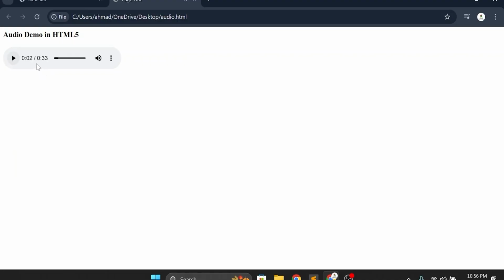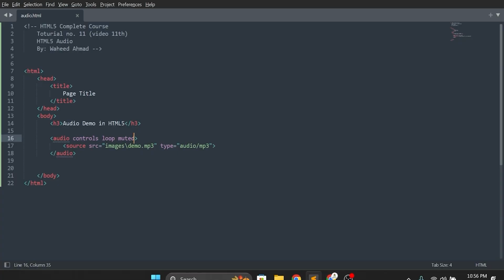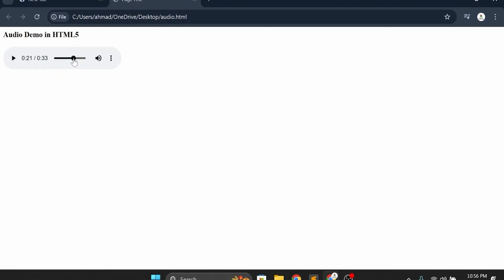Did you see it? It's on loop now. The browser will repeat it again and again unless you stop it, because we used the loop attribute. You can see it. I will change the playback speed. It's working too.